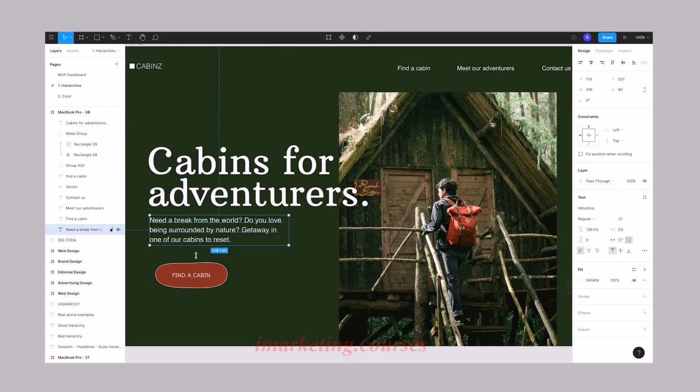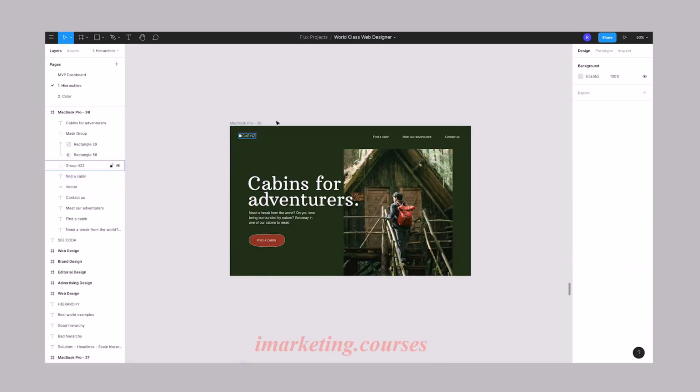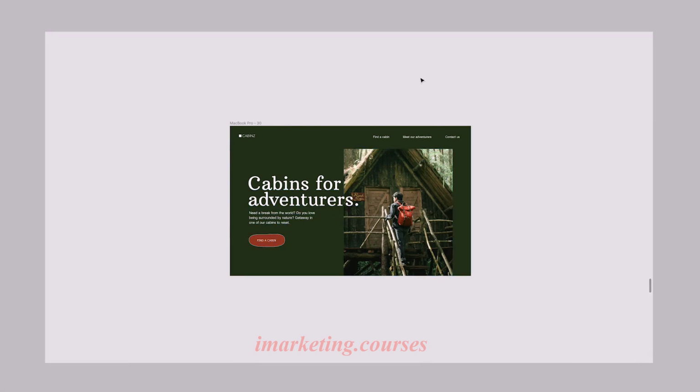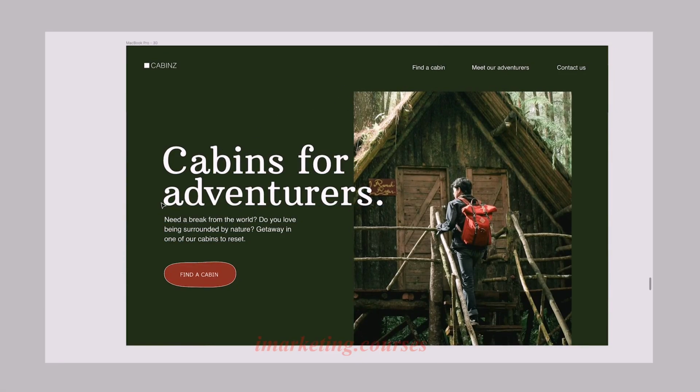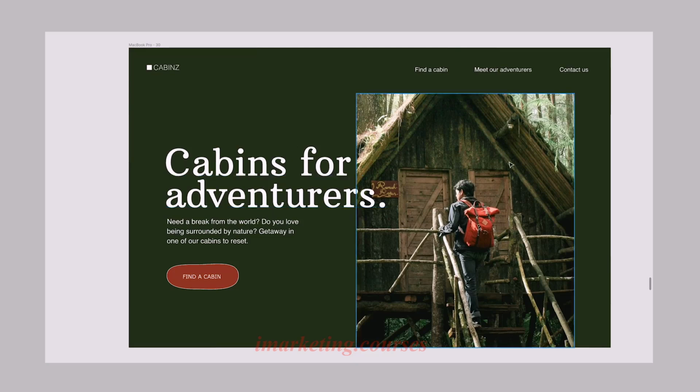Now let's align these. Something like this can definitely fit the bill of, you know, we're seeing the heading as number 1, image as number 2, and then button as number 3. So as you can see, the options of playing around with hierarchies are endless. All you need to do is make the decision about what should be number 1, number 2, number 3, and then use the tools that we talked about to rearrange the elements to create these hierarchies.